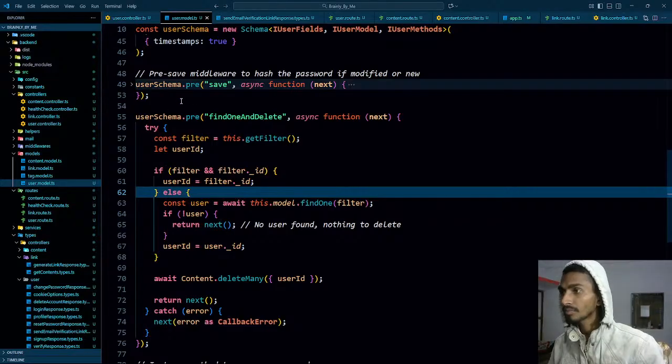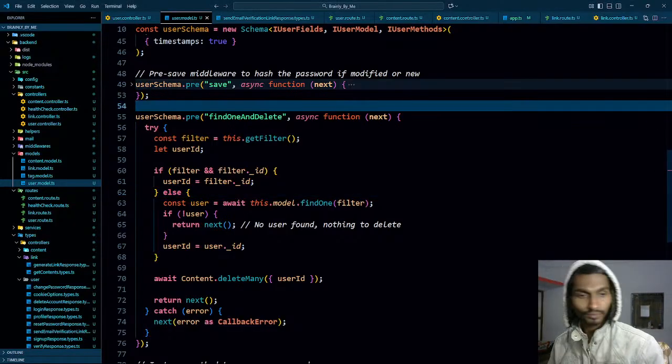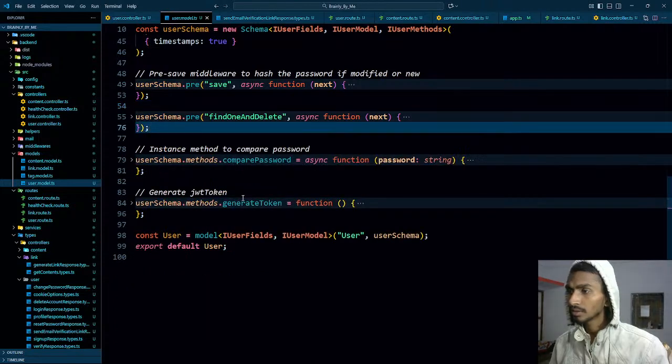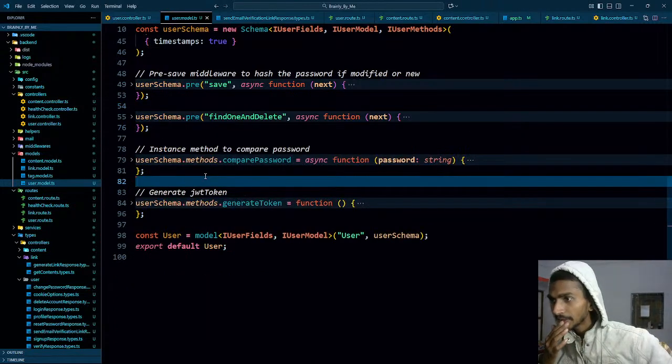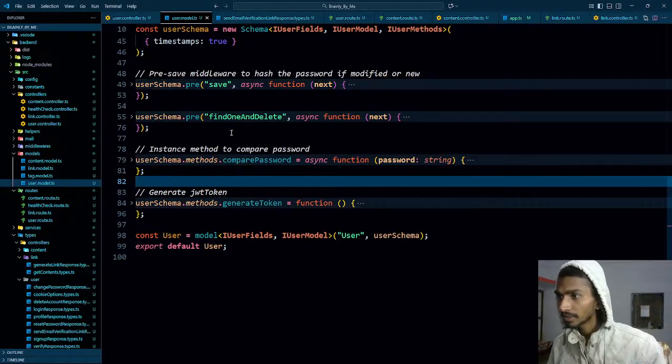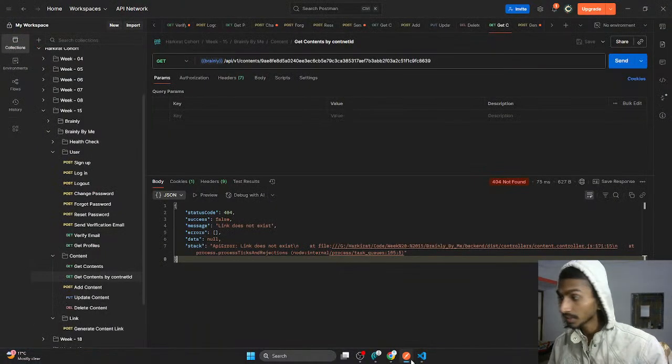This thing is done, and once this is find one and delete, this thing is done. User pre-middleware. Ultimately, all the content of the user is going to be deleted.